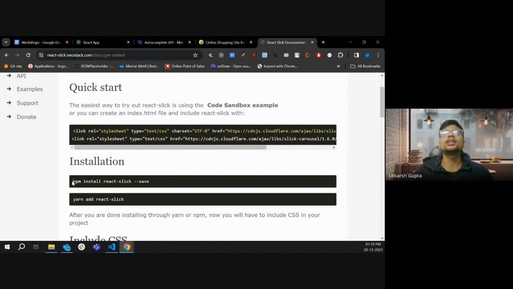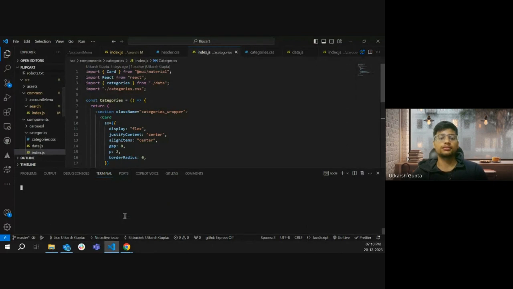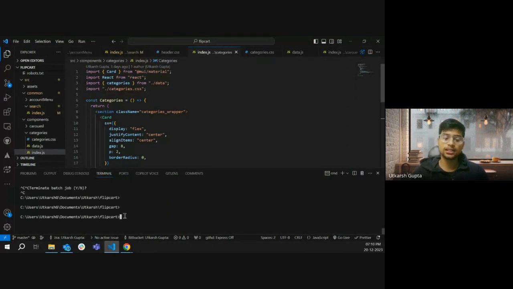Okay, so you need to copy this, put it in your console, close your application by pressing Control C, and paste this. So it says npm install React Slick. npm install downloads the code into your system. React Slick is the name of the library or the plugin, right? And it's basically saving it in your computer.